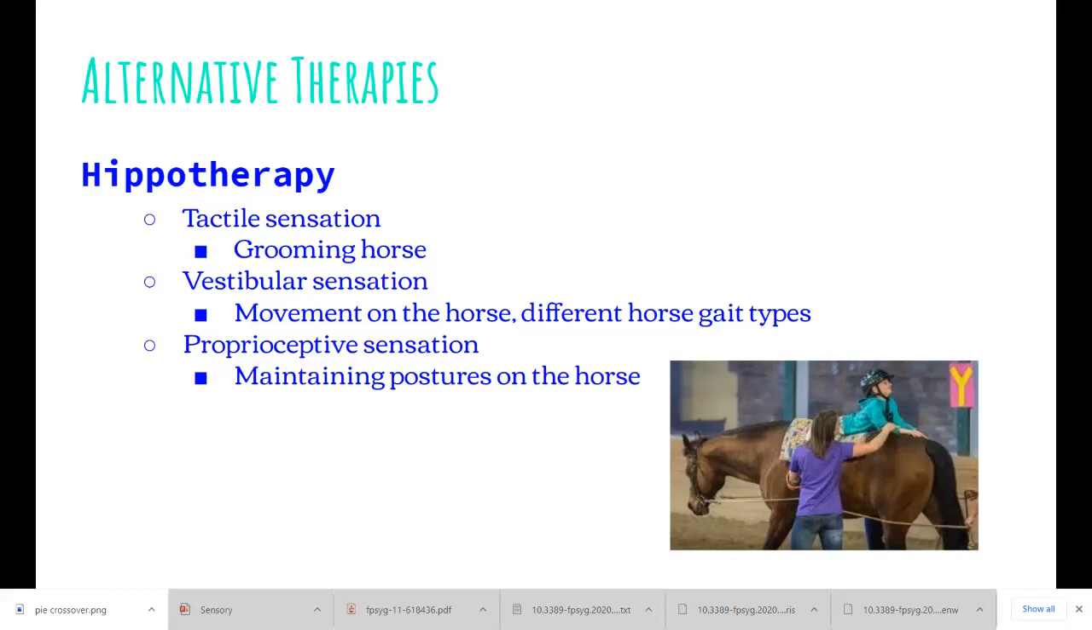So they're getting a whole bunch of different tactile sensations just from the horse. Then their vestibular sense is being stimulated by the movement on the horse, using the different types of horse gaits, different positions that they're being put on the horse.